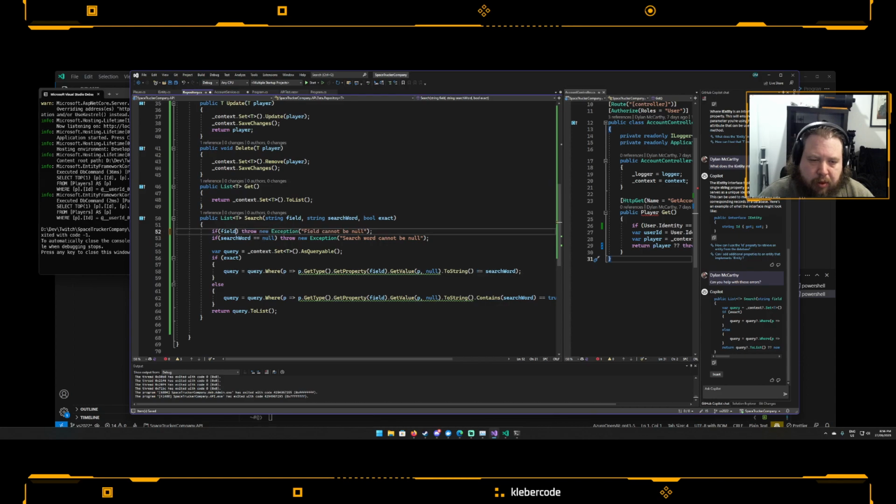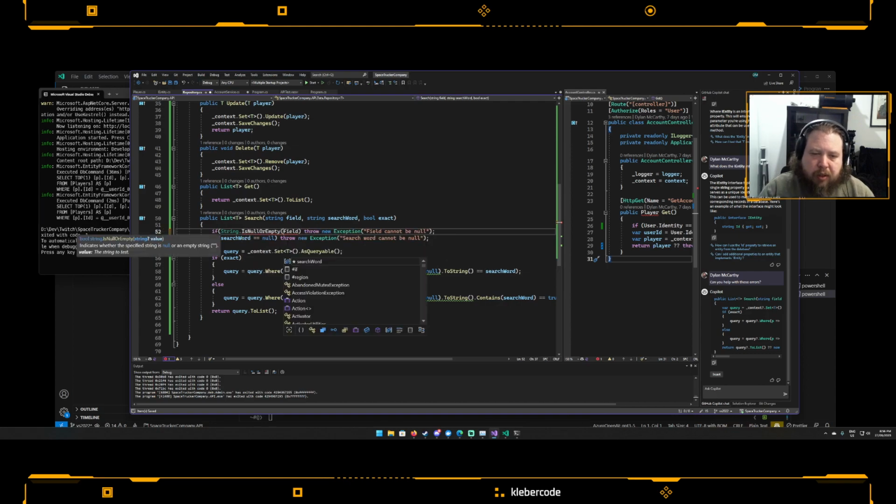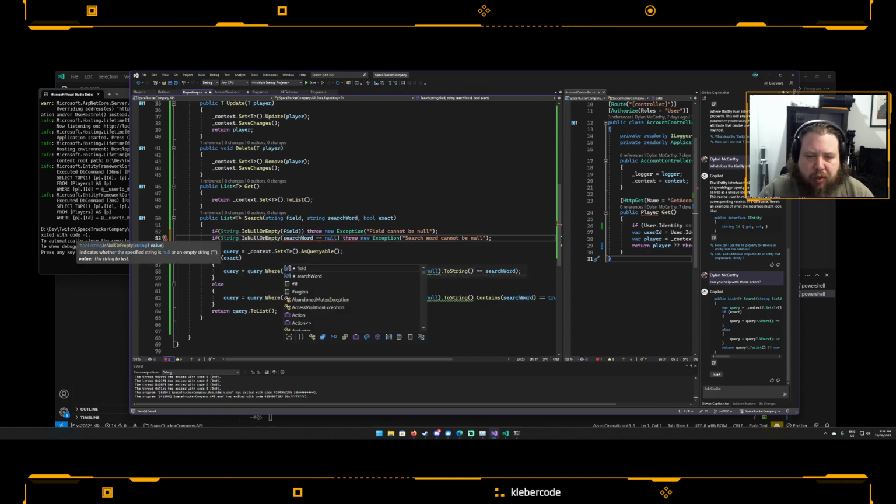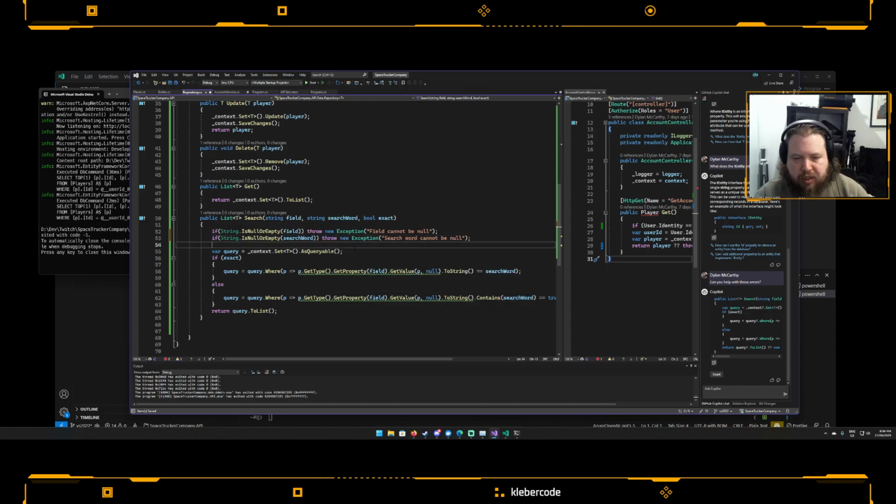Okay, let's do the string one then. So is null or, because we want to be a bit stronger on that rather than just an is null. We also want to check for an empty string. That's fine.